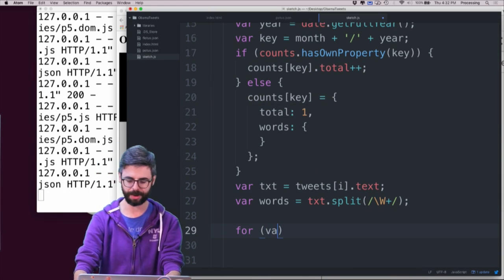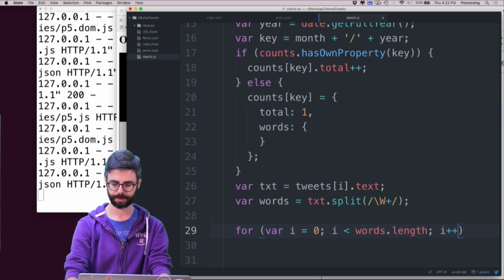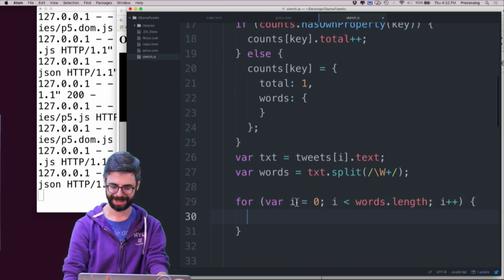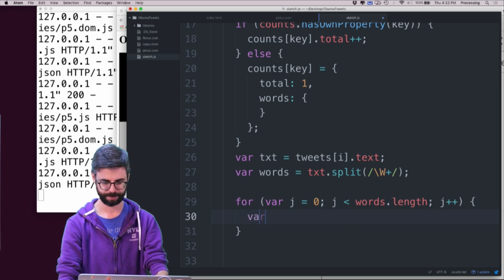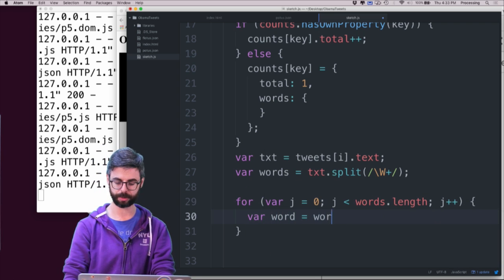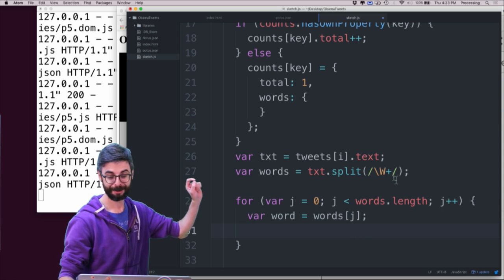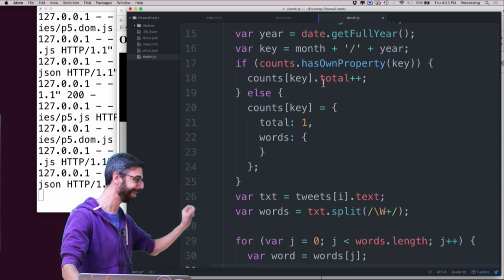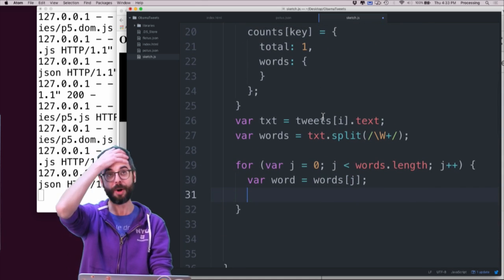And what I can do now is loop through, and I don't want to use i here. I'm already inside a loop with i, so I better make sure I use a different index for this particular loop. Look at every single word. Word equals words index j. Now what I want to do is something very similar. I actually want to now count the frequency of the words.